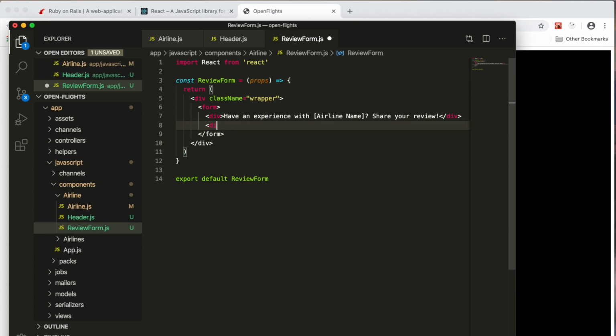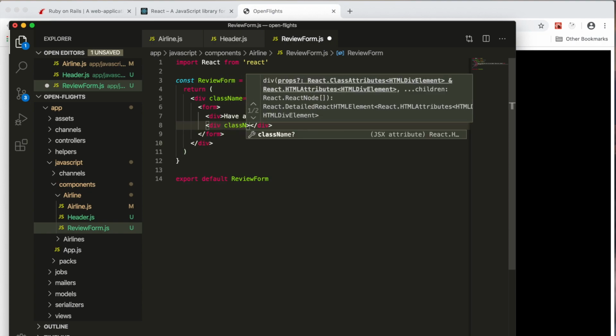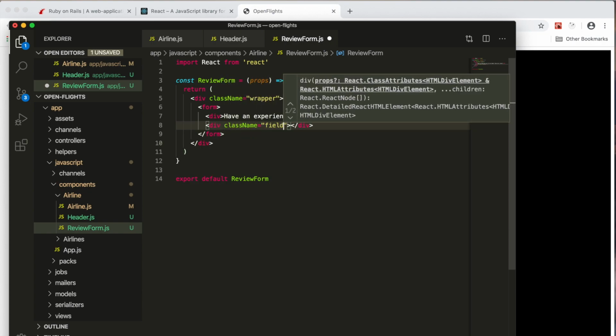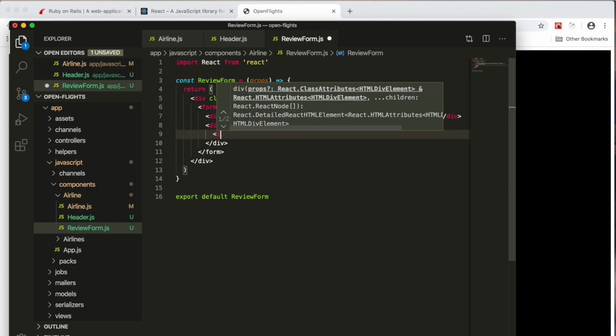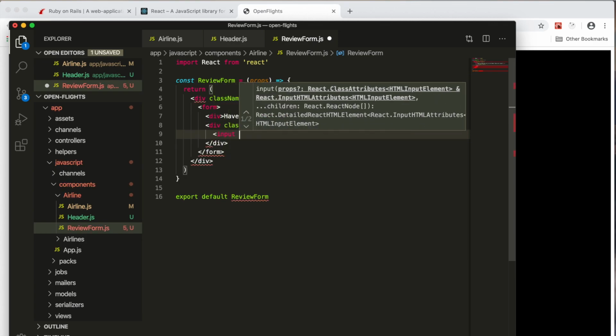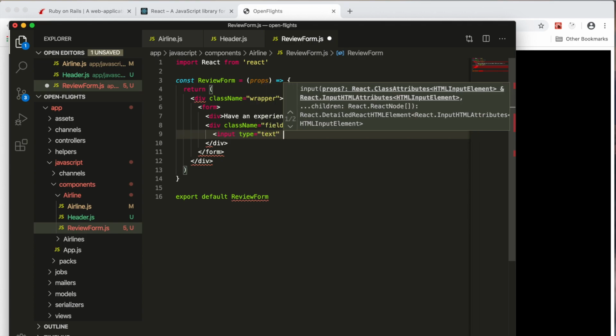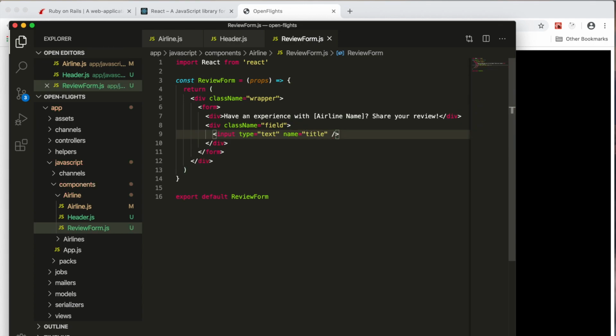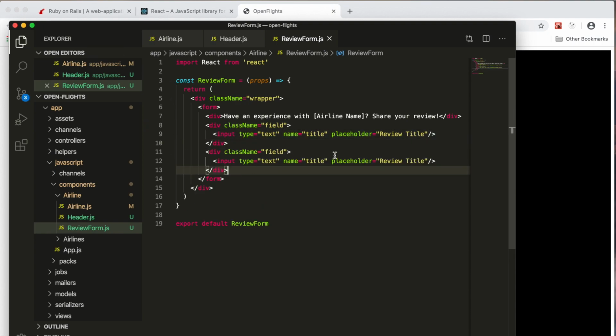And then what I want to do is basically create what we'll call our field, and inside of this we'll just add all of the inputs that we want to have for our form. So I'm going to have an input with a type of text that's going to be the headline or title for each review.